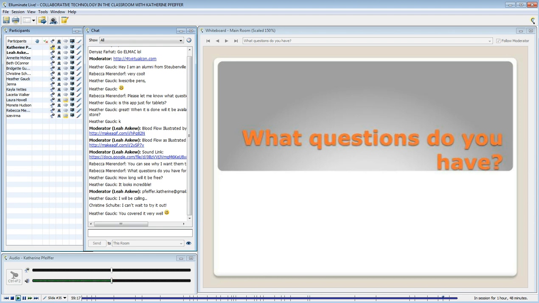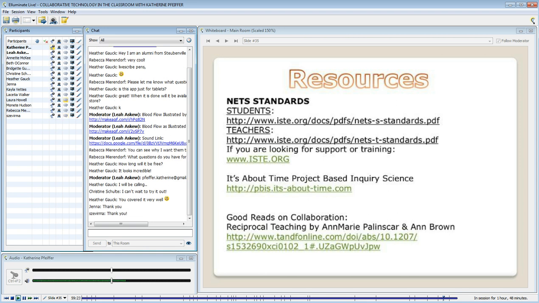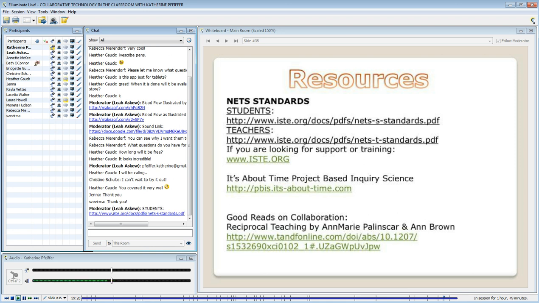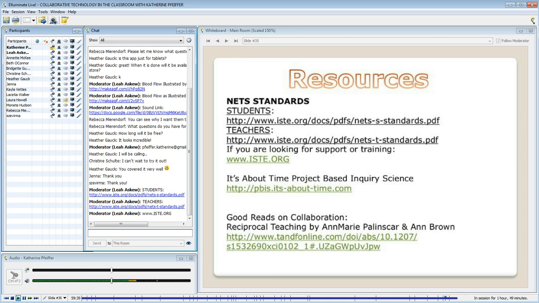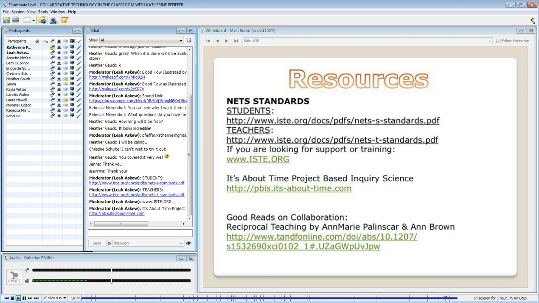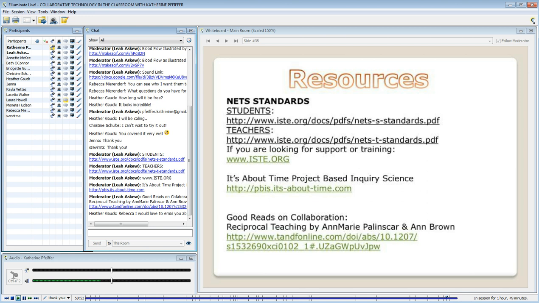I also have some resources. These are the student standards and teacher standards for technology. And if you go to ISTE's site, there's wonderful support if you're looking for training. The book that Rebecca used is It's About Time for PBIS. You can go to that link and learn more about that. And to learn more about collaboration, Ann Marie Palenfar and Ann Brown from the University of Michigan have written a fantastic paper on this.